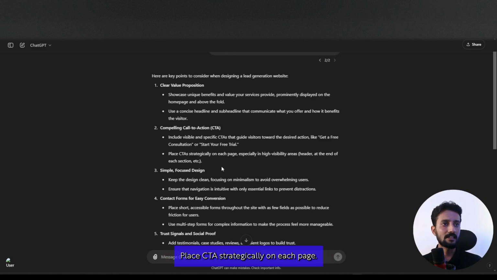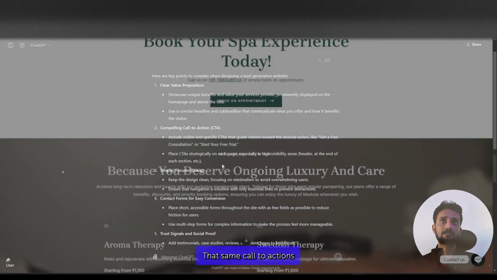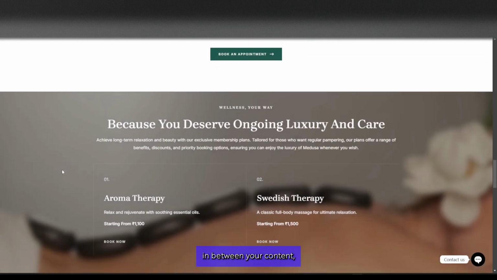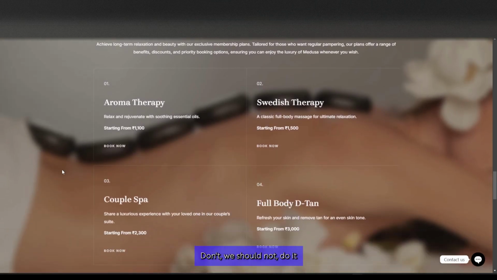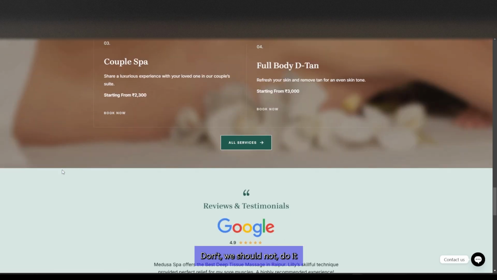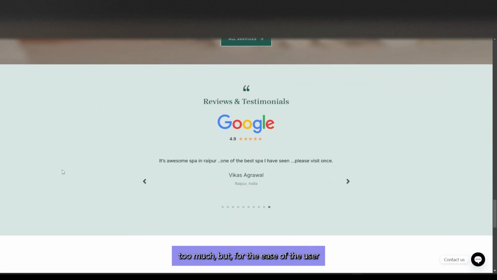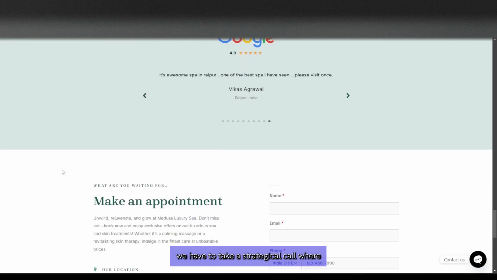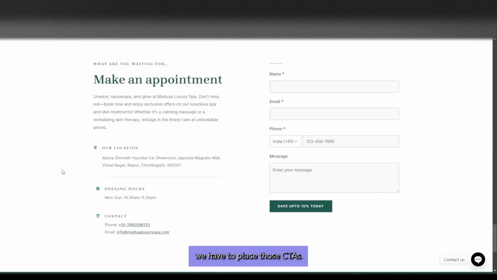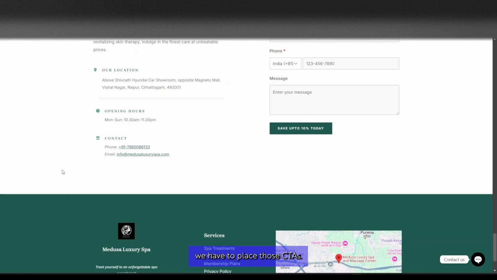Place CTAs strategically on each page, especially in high visibility areas like the header, at the end of each section, etc. So the navigation becomes easier when you have the same call to actions in between your pages, in between your content, wherever it is necessary. We should not do it too much, but for the ease of the user to take some action, we have to take a strategic call where we have to place those CTAs.